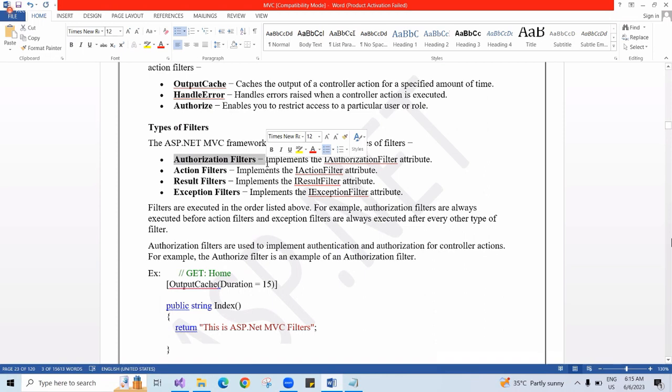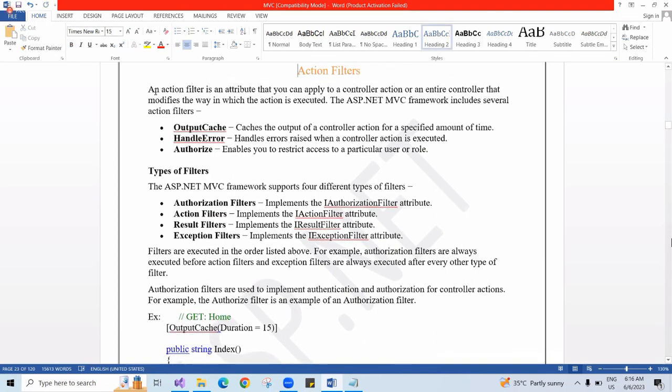Explain about authorization filter. After that, simple action filter. So action filter is nothing but this definition. And finally, result filter, exception filter. That's it. Enough. You don't need to tell anything.